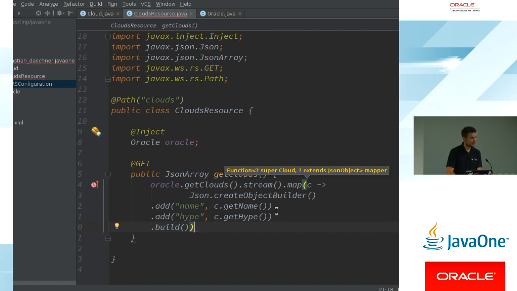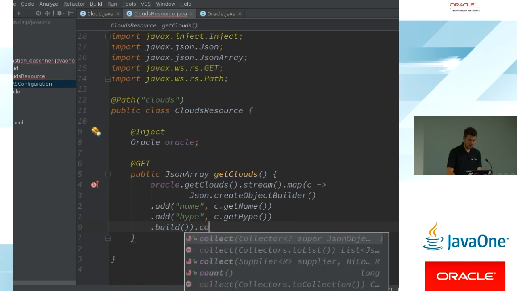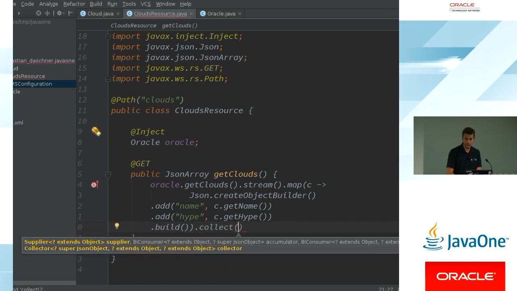And obviously, we want to have a JSON array for several objects. So I called .map here to map the stream of POJOs to a stream of JSON objects, which I just created inside here in the lambda. And now, of course, we want to have a JSON array out of it. So we have to call a collector, right? Java 8.